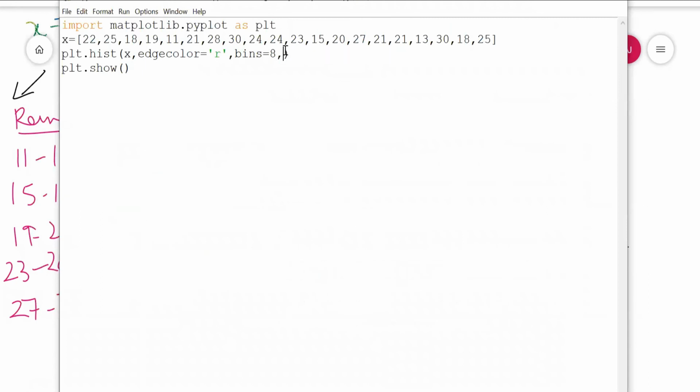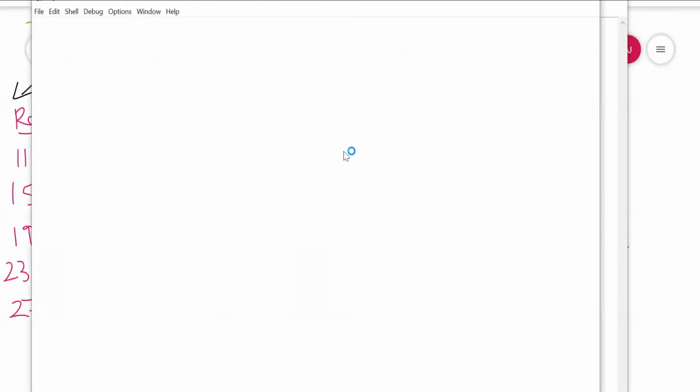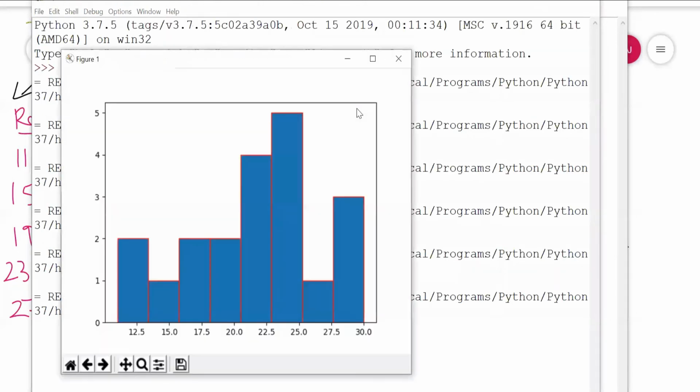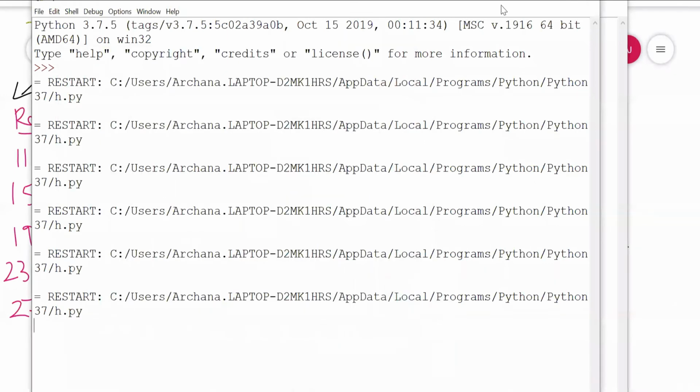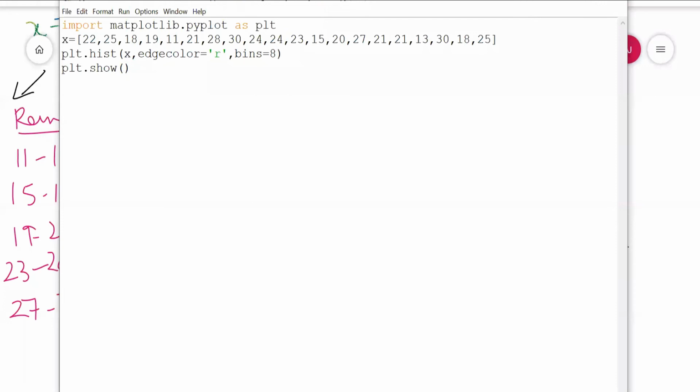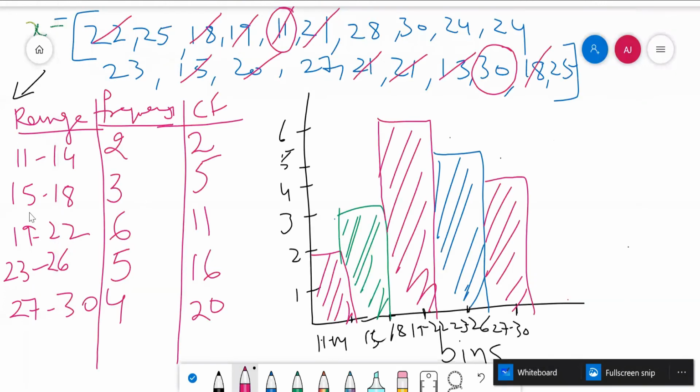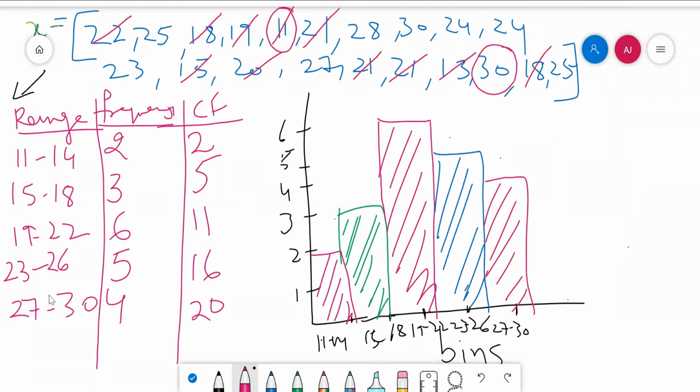So cumulative will remove cumulative. Now we'll see. Here I have got 8 bars: 1, 2, 3, 4, 5, 6, 7, 8, because I have defined 8 bins. It is basically the categories. These categories, I have divided into 5 categories. It can be divided into 8 categories. It can be divided into 10 categories.